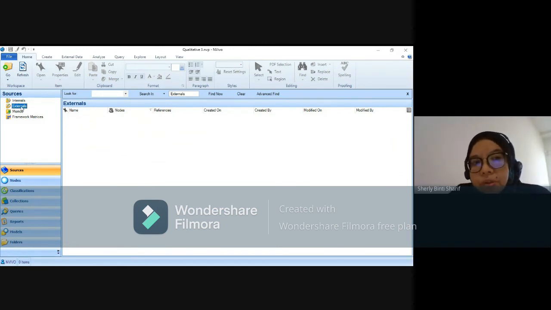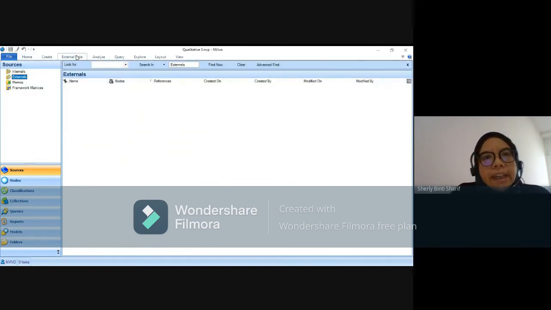So what you do is you go to externals. Can you see the file here, and can you see the icon? You click on it. Sorry, not file, external data. Okay, so external. Let me just go back to documents. Now you can import all the files that you need from your documents or from your desktop.